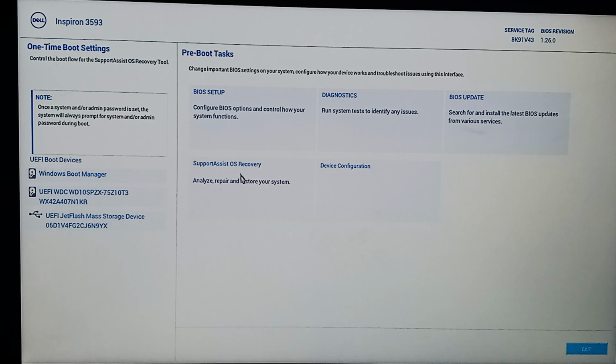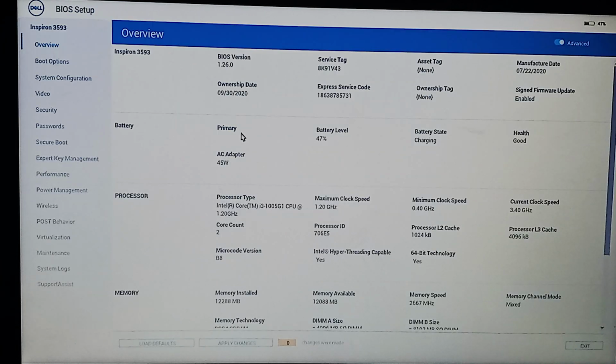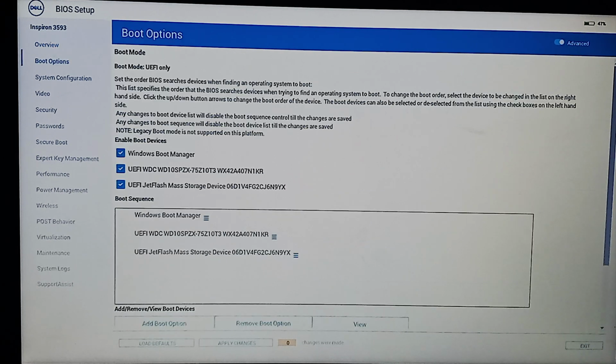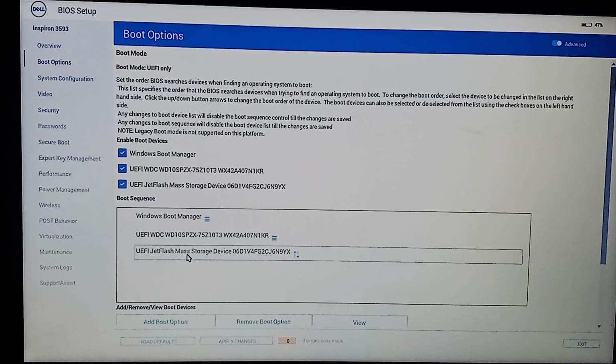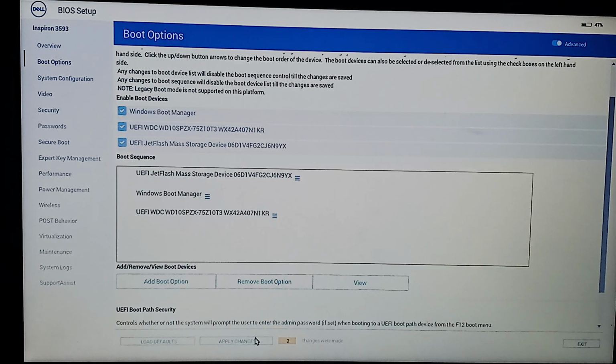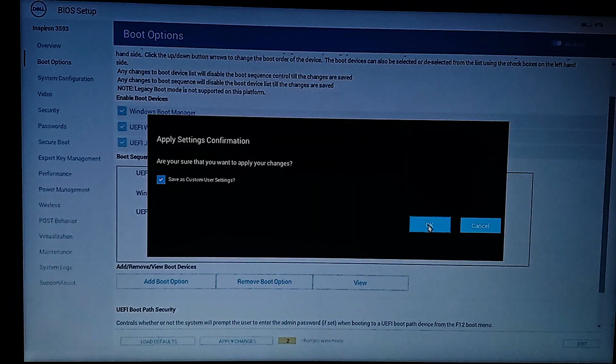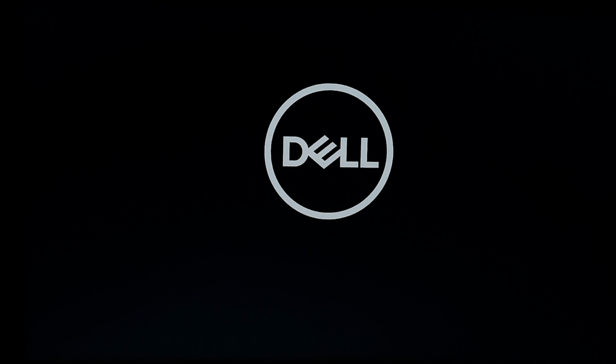Actually installing Windows 10 is not a very hard task. If you know what you have to do, then everything is easy. So go to BIOS setup and here you can see my laptop info, by the way. Anyway, go to boot option and from here select your pen drive, which in my case is the third one. So select it and drag it on top of everything. Then click on apply changes and OK. And click on exit. Then it will restart your PC and here you can see the Windows 10 installation interface.